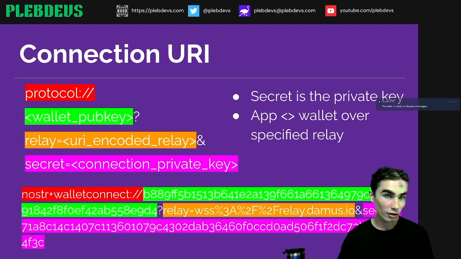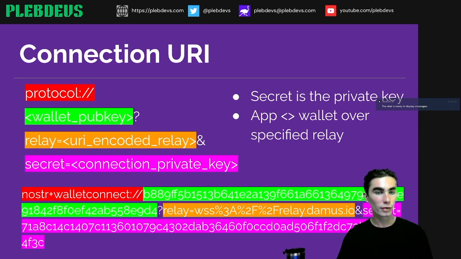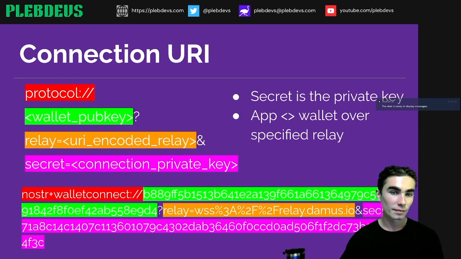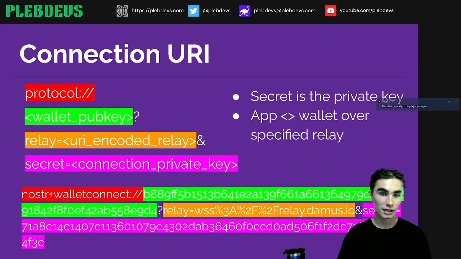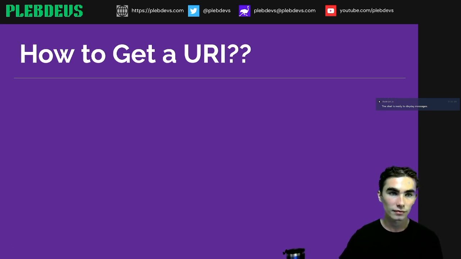A full URI will look something like this, where we have Nostr plus Wallet Connect as the protocol. You can see an example of the wallet's public key. As the app, we don't know the wallet's private key, but we do know their public key, and this is going to be important for having encrypted communications, which we'll get into in a minute. And we also have our private key for this connection, and the wallet will have the public key of this connection.